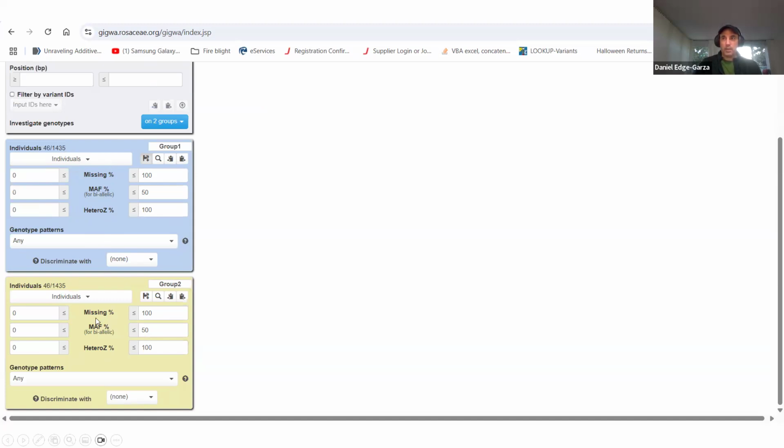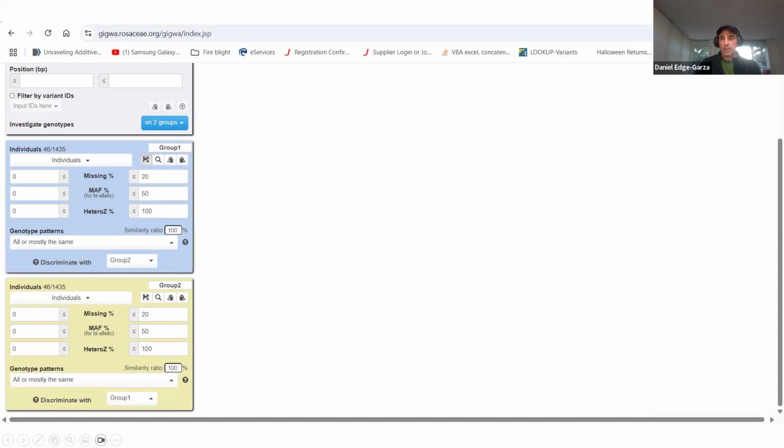I'm going to say that I want to keep those individuals within each of those groups that's got no more than 20% missing data. For the MAF, I'll just leave it as it is because some of them could be, like, the group could be completely homozygous for an allele. The heterozygosity, I'll leave as same as well. And the genotype pattern, I will select as all or mostly the same within the group, and then between the two groups, discriminate with the other group.